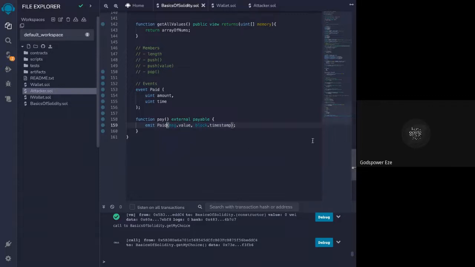So emit Paid. Now msg is an object, and block is another object. You understand? So block has values concerning that particular block. There's block.timestamp, there's block.coinbase, which is the person that mined the transaction, or in the case of proof of stake right now, I think is the person that added the transaction to the blockchain.